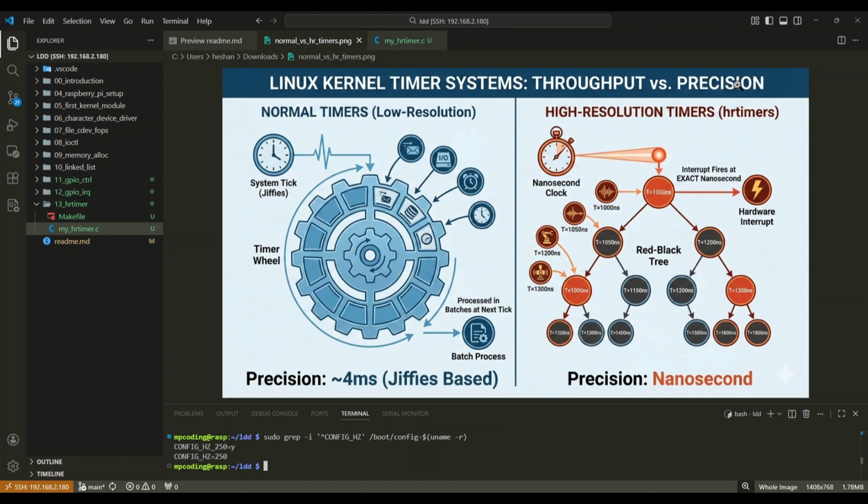These timers do not wait for the system tick. Instead, they provide nanosecond-level precision by programming the hardware to generate an interrupt at the exact moment required. Internally, hrtimers are organized using a red-black tree, which keeps them sorted by their expiration time. You typically use high-resolution timers when every microsecond matters, such as in digital signal processing or real-time tasks.